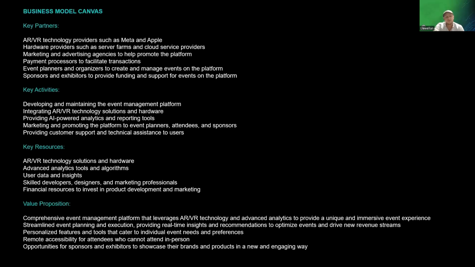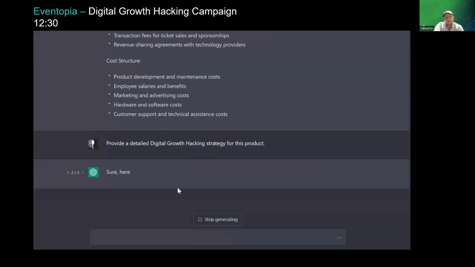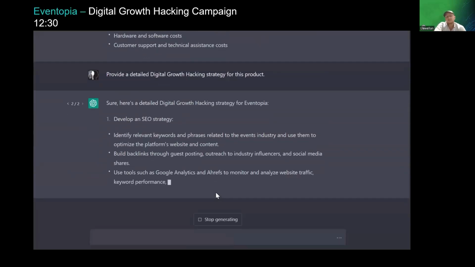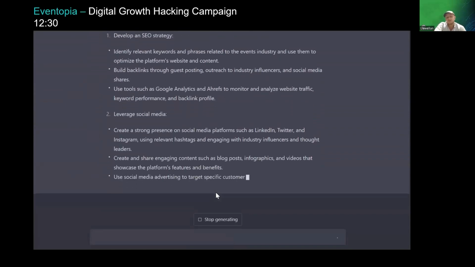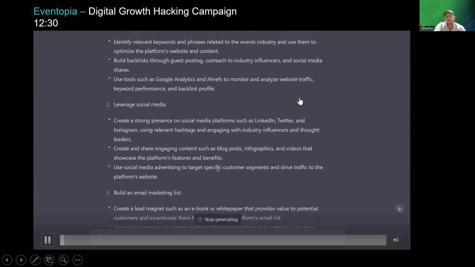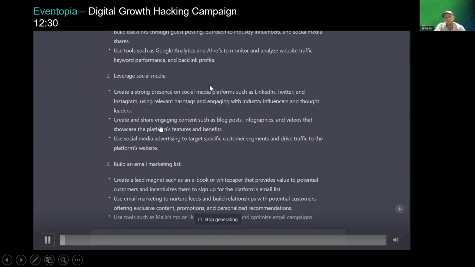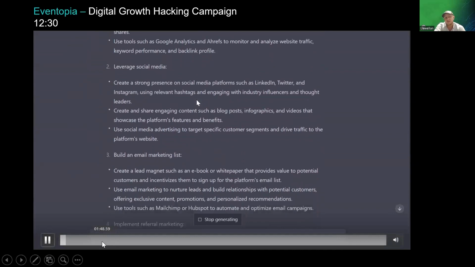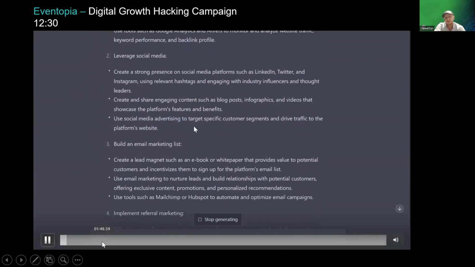Okay, I'm going to jump forward. So I've got my business model canvas mapped out. I've got my product. Now I'd say, give me a digital growth hacking strategy for this product so that I know how to take this product to market. So it gives me a long list of things to do to help basically catalyze my digital campaign to launch this product in the market.